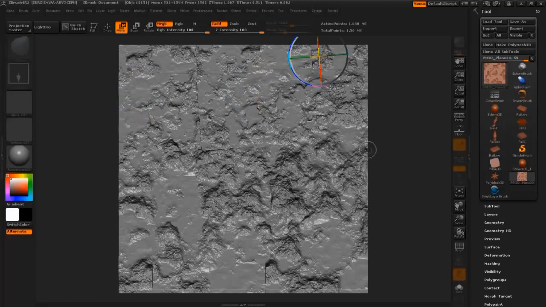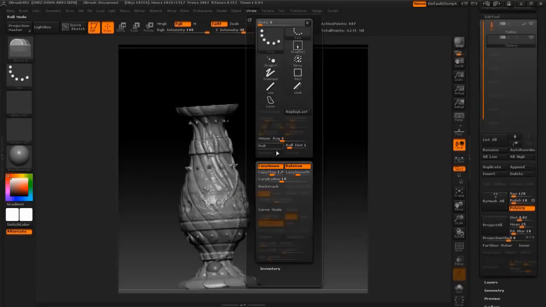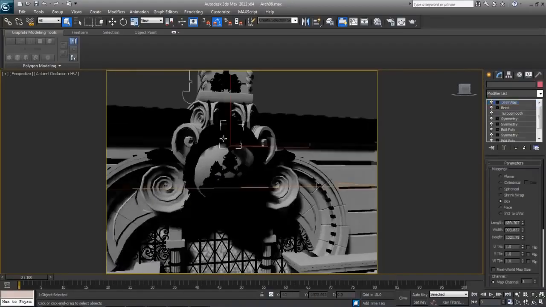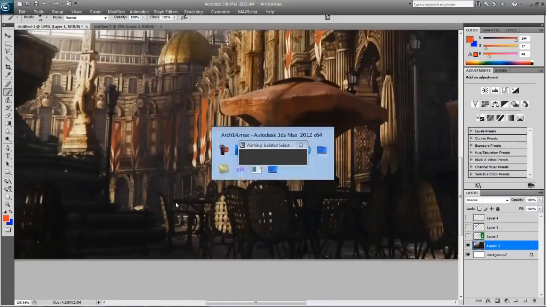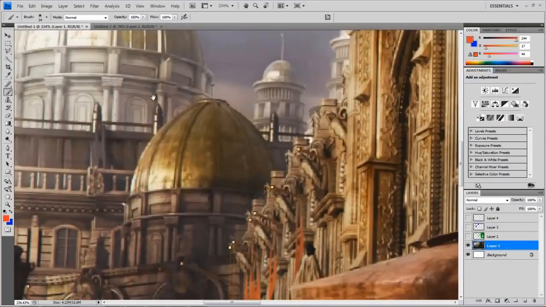There are some alternative programs you can use which are way more affordable than ZBrush. Among these are Autodesk Mudbox, Sculptris, 3D-Coat, and Blender, which also has sculpting tools.